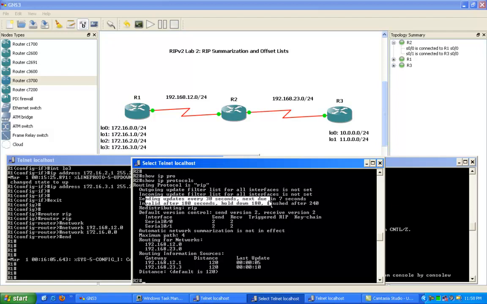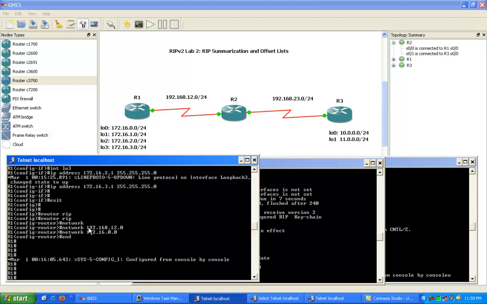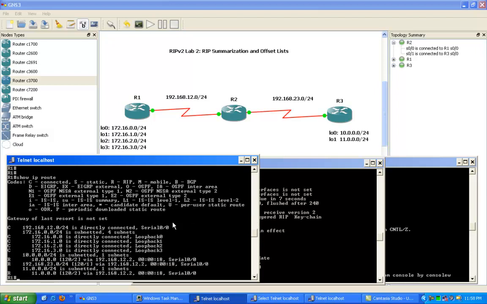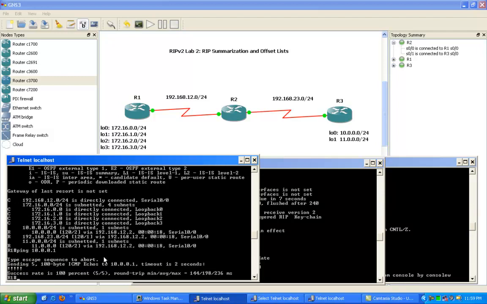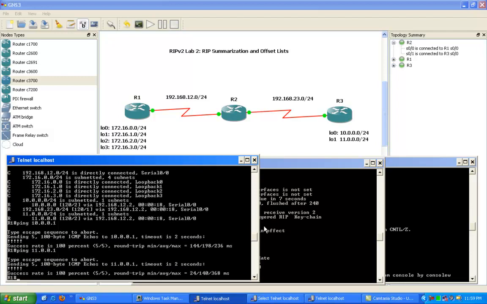And of course our RIP timers. So, okay, for router 1, if I do a show IP route, see here now that I am learning of the 10 network and the 11 network that router 3 is advertising. We're also seeing the connection between router 2 to router 3. So if I go ahead and try to ping 10.0.0.1, as you can see there, we're successful. Also the 11 network, looks like we're good to go there too.